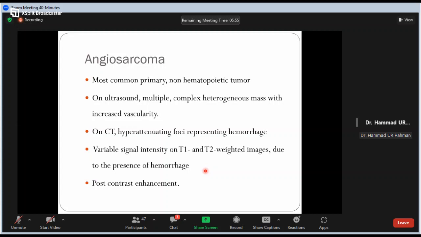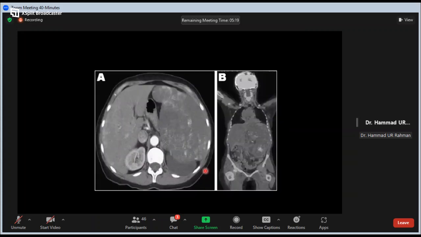On ultrasound, it can present as multiple complex heterogeneous masses with increased vascularity. Because it is angiosarcoma, obviously it would show increased vascularity, and on CT it would show areas of hemorrhage, high density. On MRI, this would again show heterogeneous signals on T1 and T2 weighted sequences, again because of its hemorrhagic or hemosiderin contents. Okay, so there is patchy post-contrast enhancement. So this is a picture of splenic angiosarcoma.